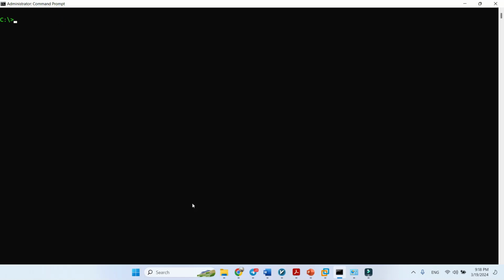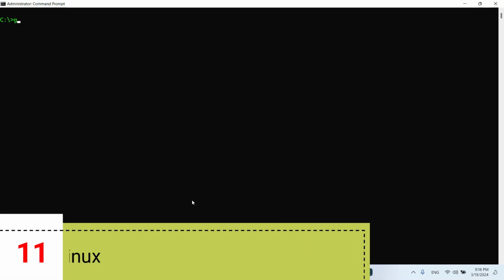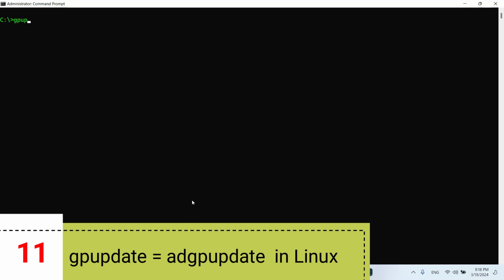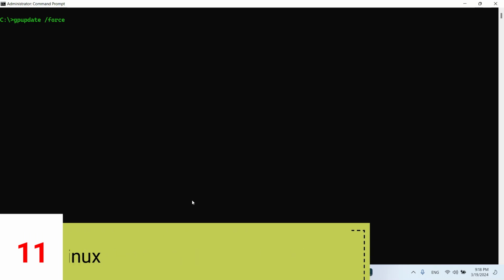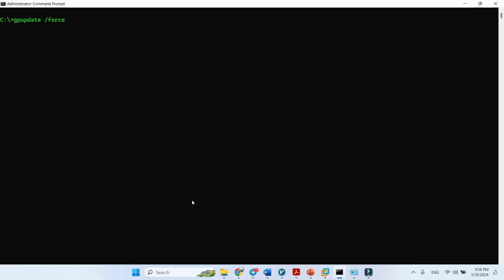The next one is gpupdate. gpupdate is a very important command. gpupdate /force. What's gpupdate? gpupdate is an abbreviation of group policy update. It will update your group policy configuration.